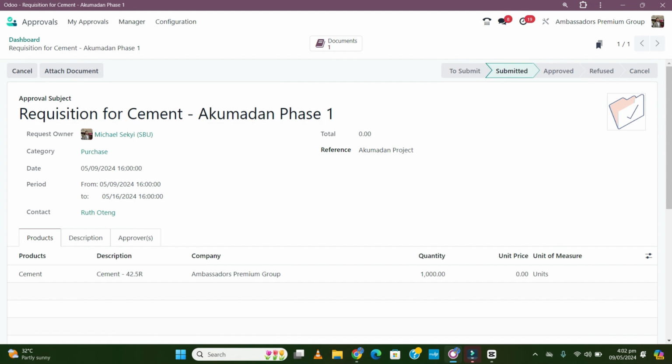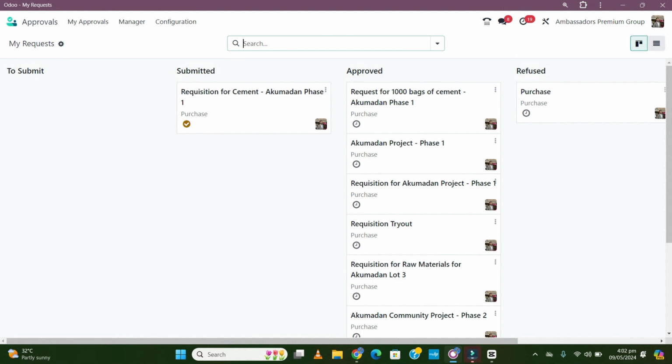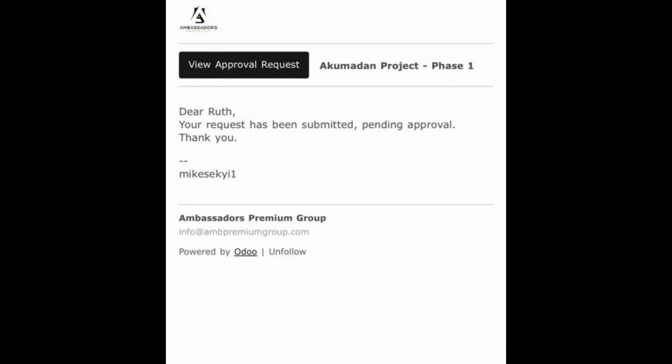Once we submit, you go to our dashboard where we can see my approvals, manager configurations. We go to my approvals, then we go to my request. Once we go there, we realize that the requisition has moved from to submit to submitted. Once it is approved, it will move to approved. So once all this is done, the requester will receive an email notification informing them that their requisition has been submitted pending approval.